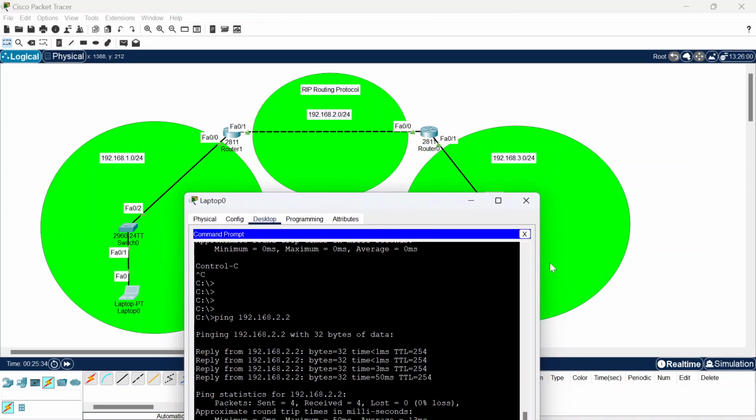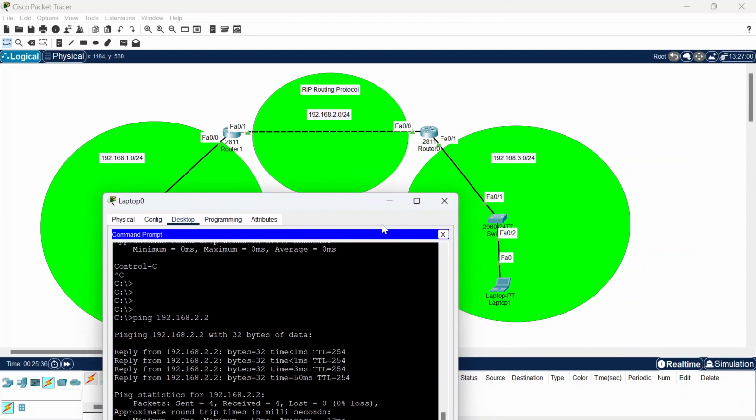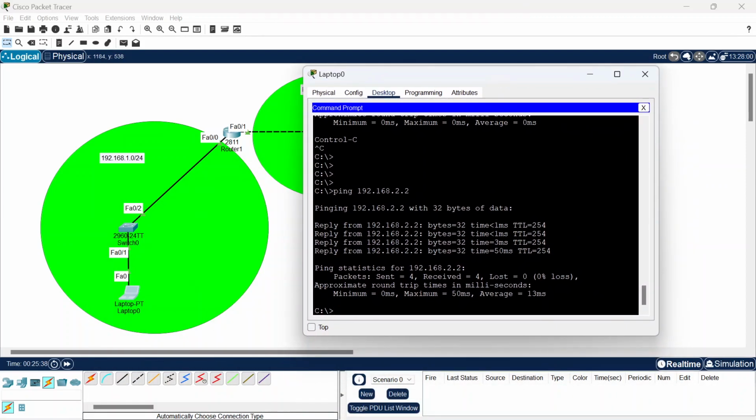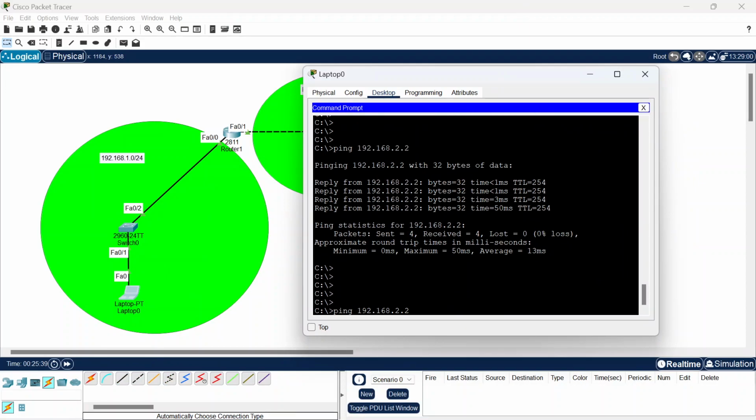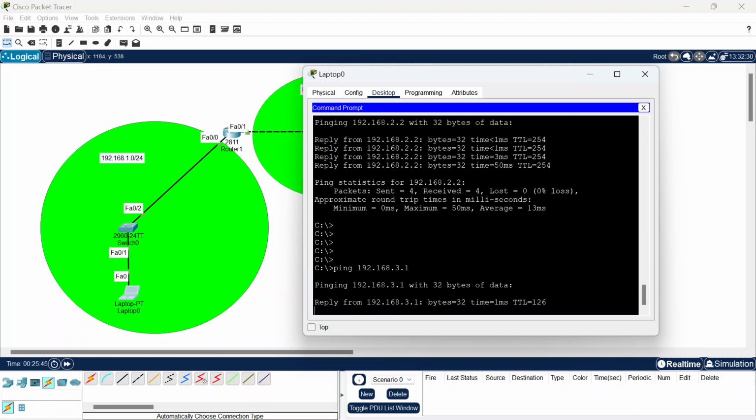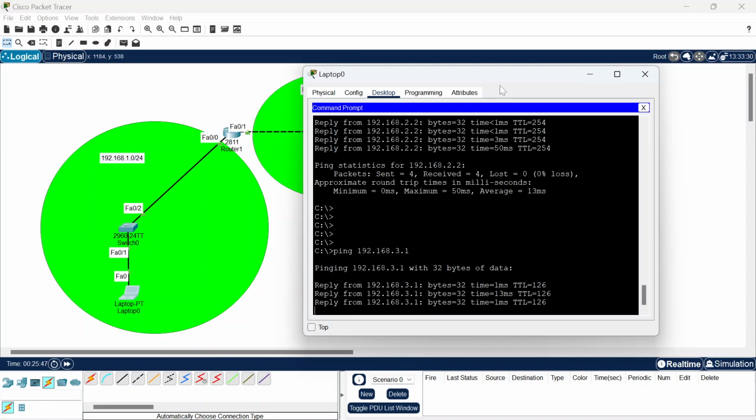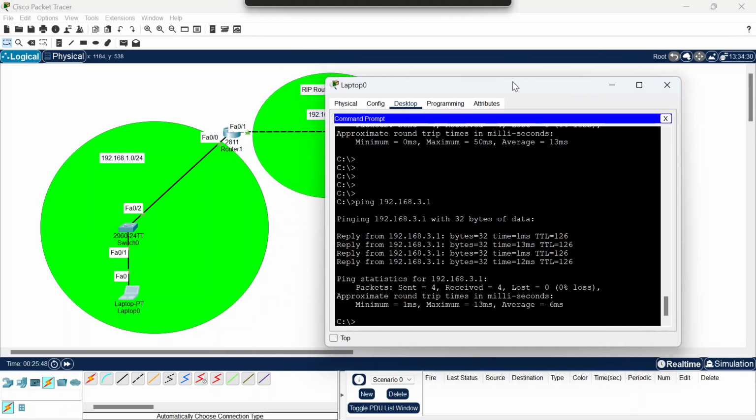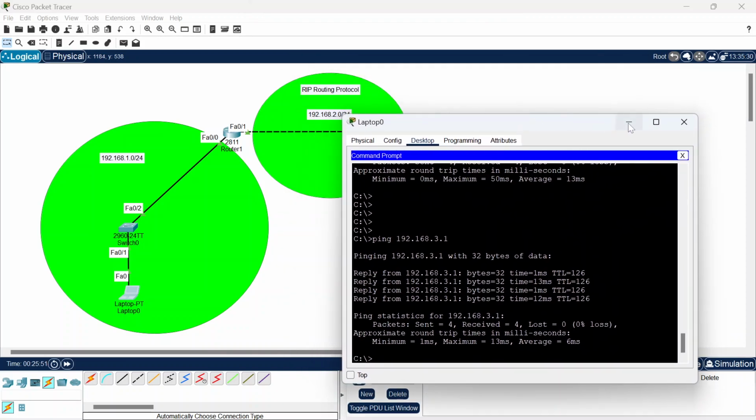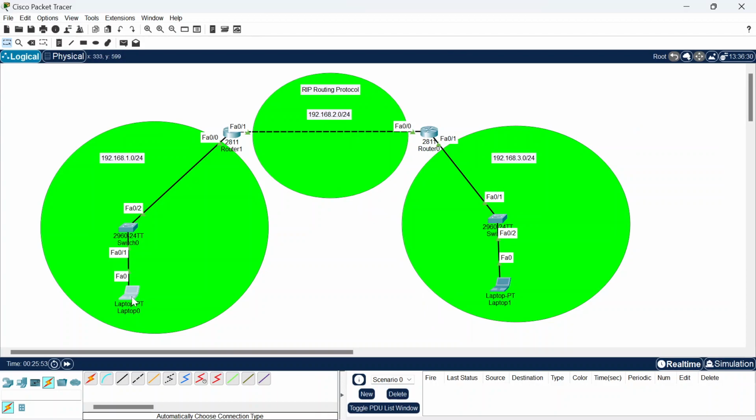Now let's ping PC 1 to check whether we have a connection or not. The IP address of the second PC is 3.1. Yeah, great. It is showing us that we have a connection to this PC as well. It means that we have a connection from this PC to this PC using the RIP routing protocol.